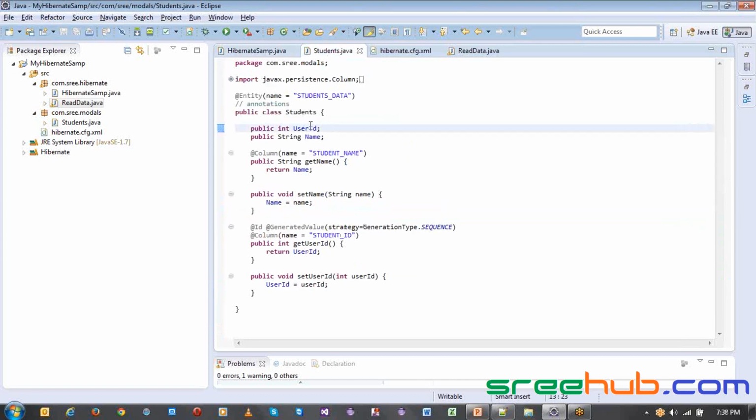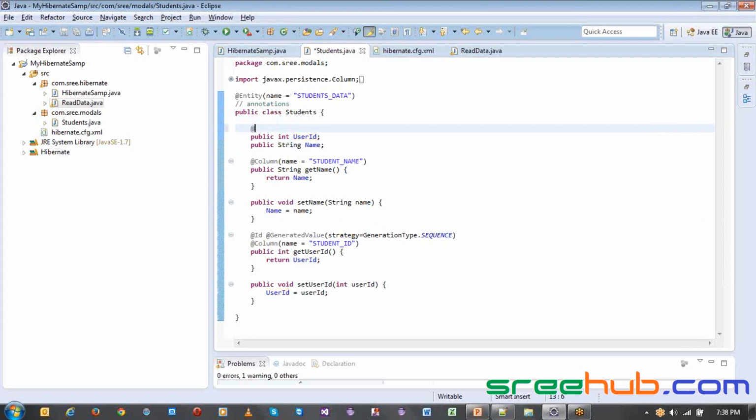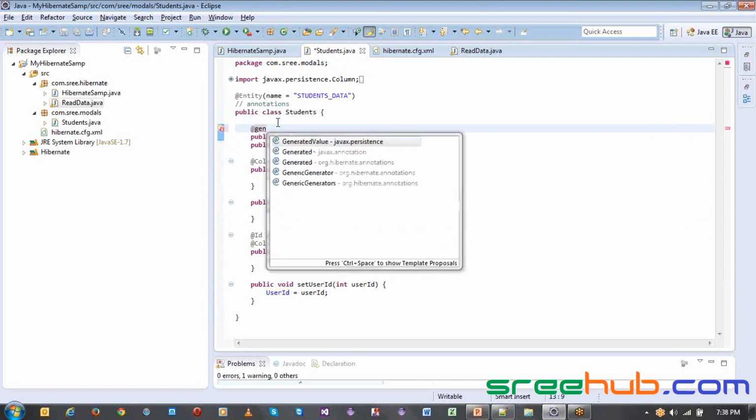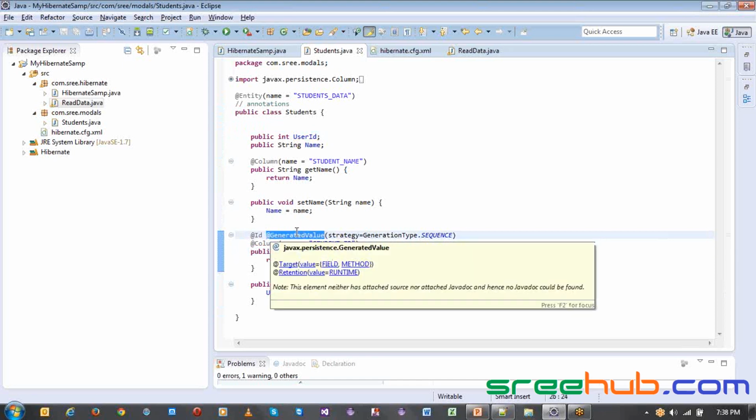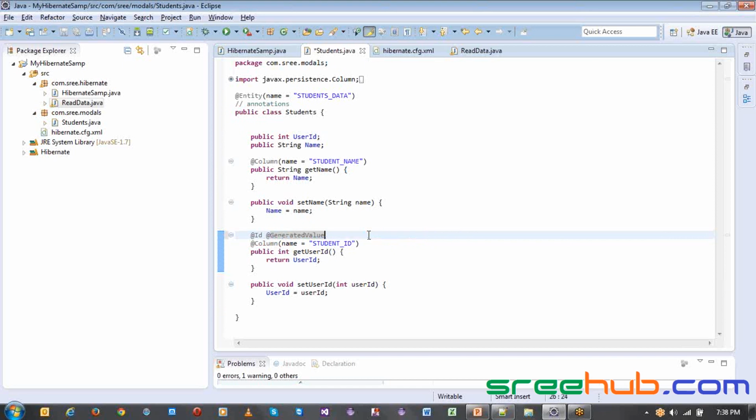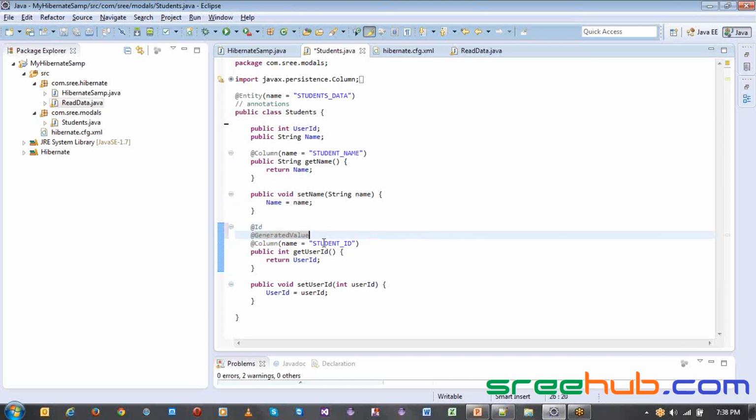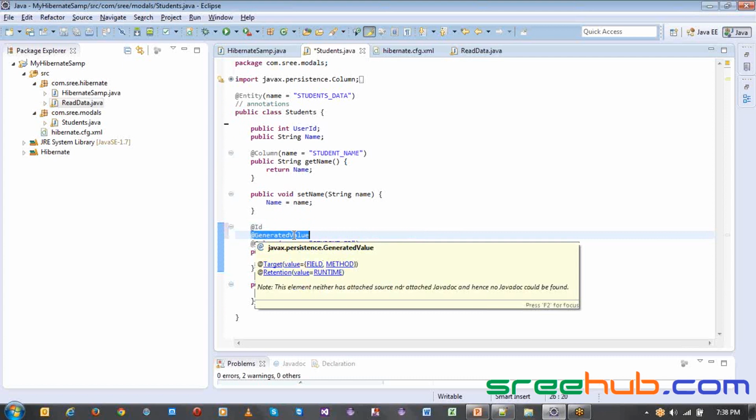Now here in my students table, we have taken user ID which can be a key for different records. In order to make this primary, we have to define one attribute called generated value. I have already defined it here. You can give generated value either for your declared variable, or for the property getter of that. Generated value is an annotation which you have to use, and by default if you don't give anything, it will take the default input of generated value as auto.